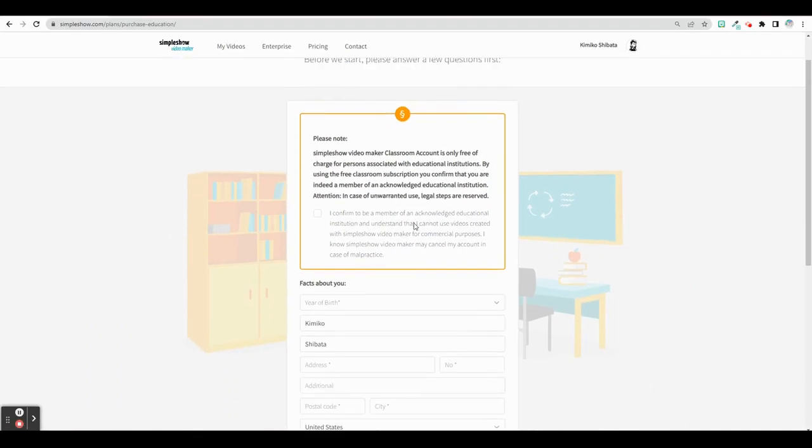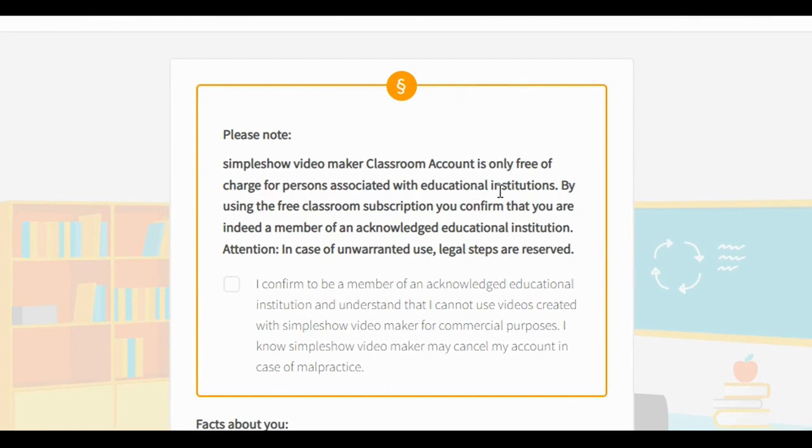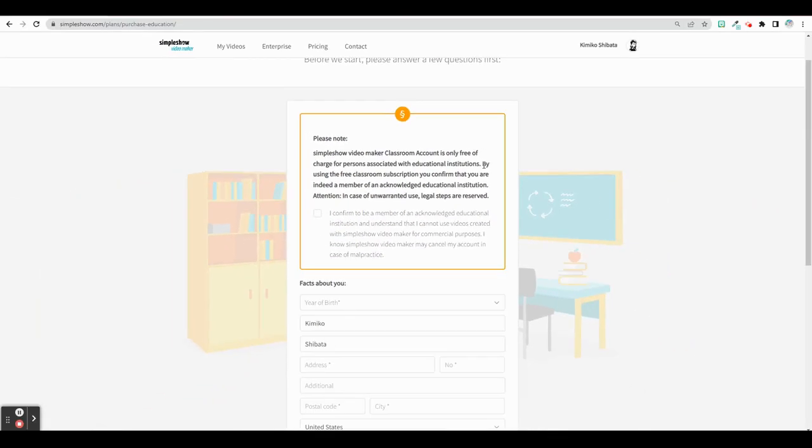Now, very important once again, please note that this is only free of charge for persons associated with educational institutions. So you must be working at a school. It doesn't matter if it's a private school, a public school, whatever it is, university, college, etc.